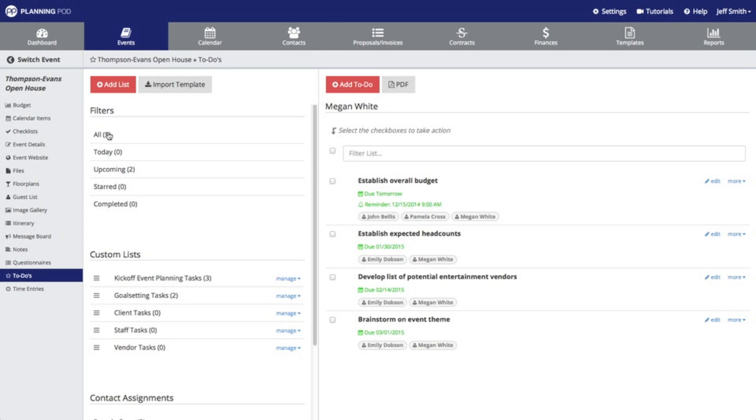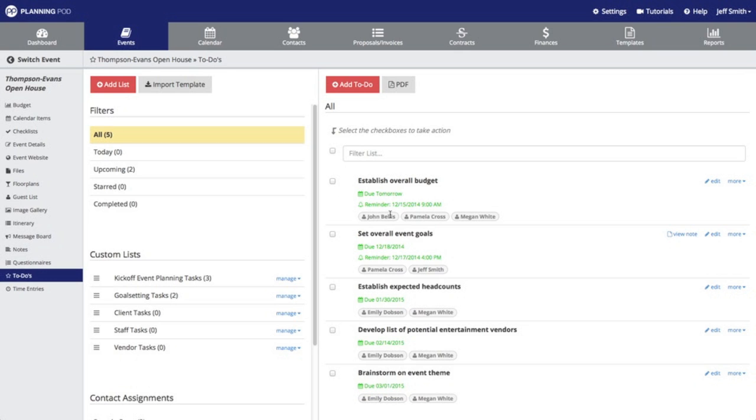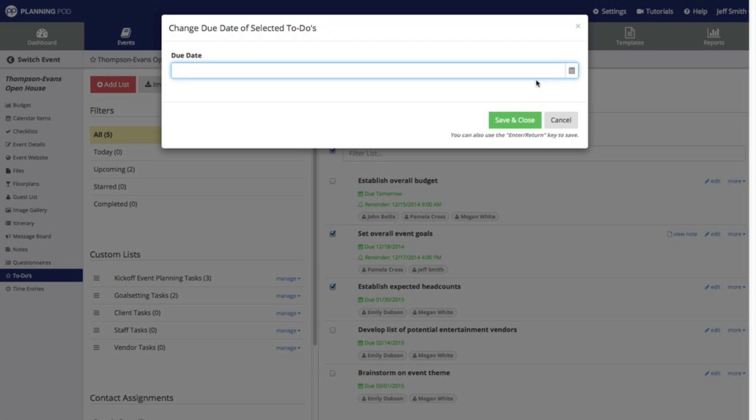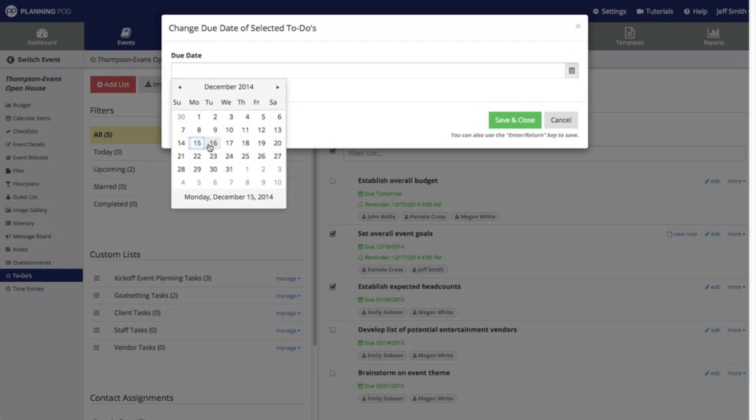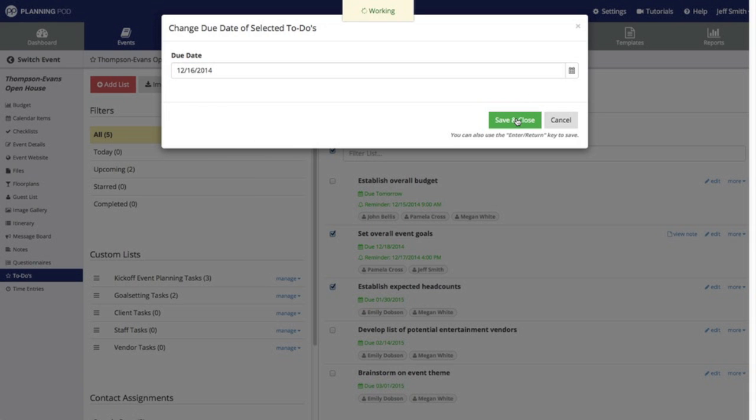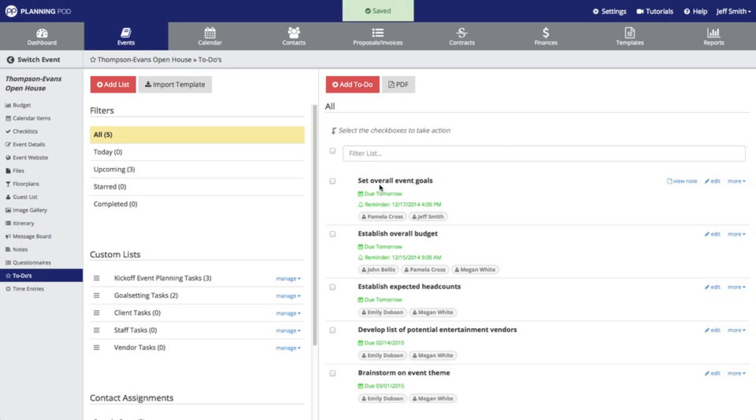So I want to show you a few more things that you can do with these checkboxes. For instance, I'm going to click on a few of these checkboxes, and then I'm going to click on Change Due Date, and it will change the date for both of those items that I selected. So I'm going to change the due date to December the 16th. And now the due date for those two items has been modified to December the 16th.